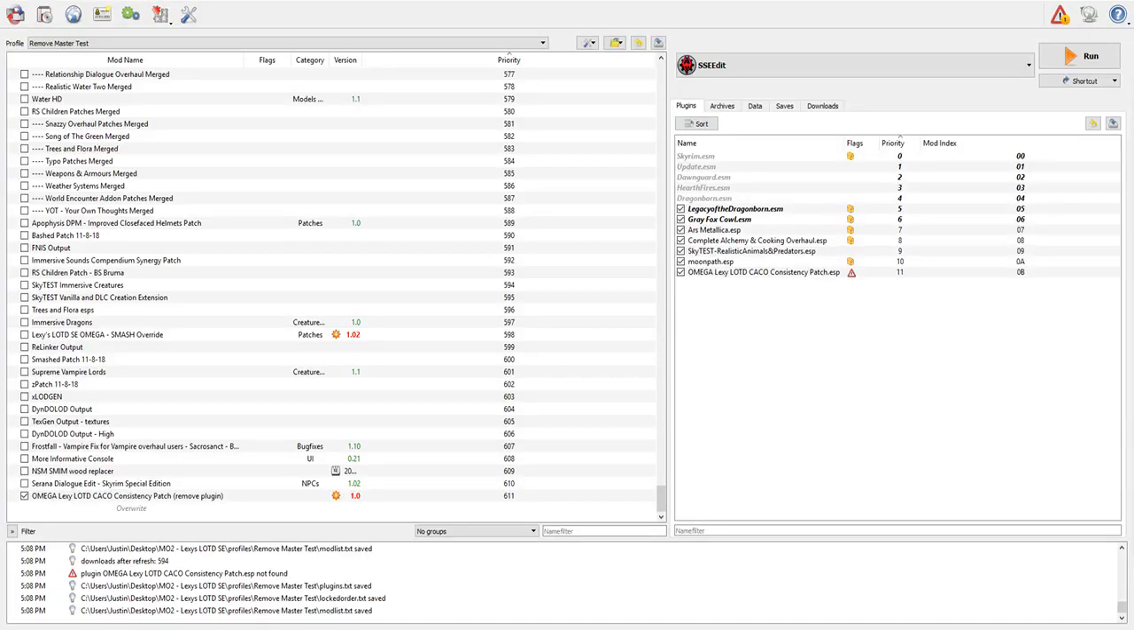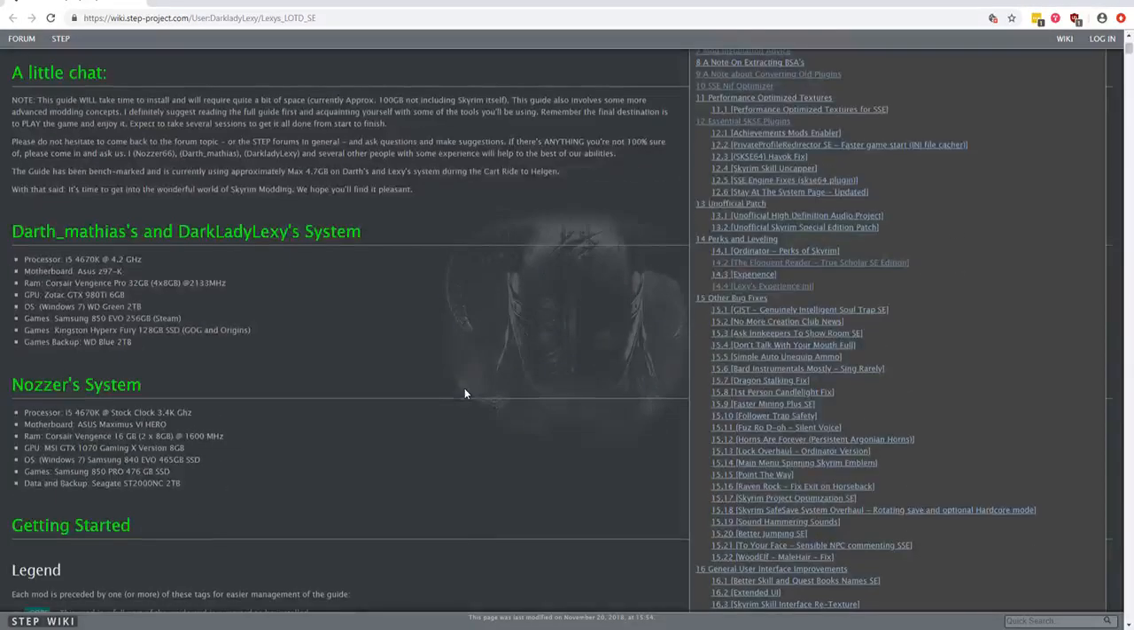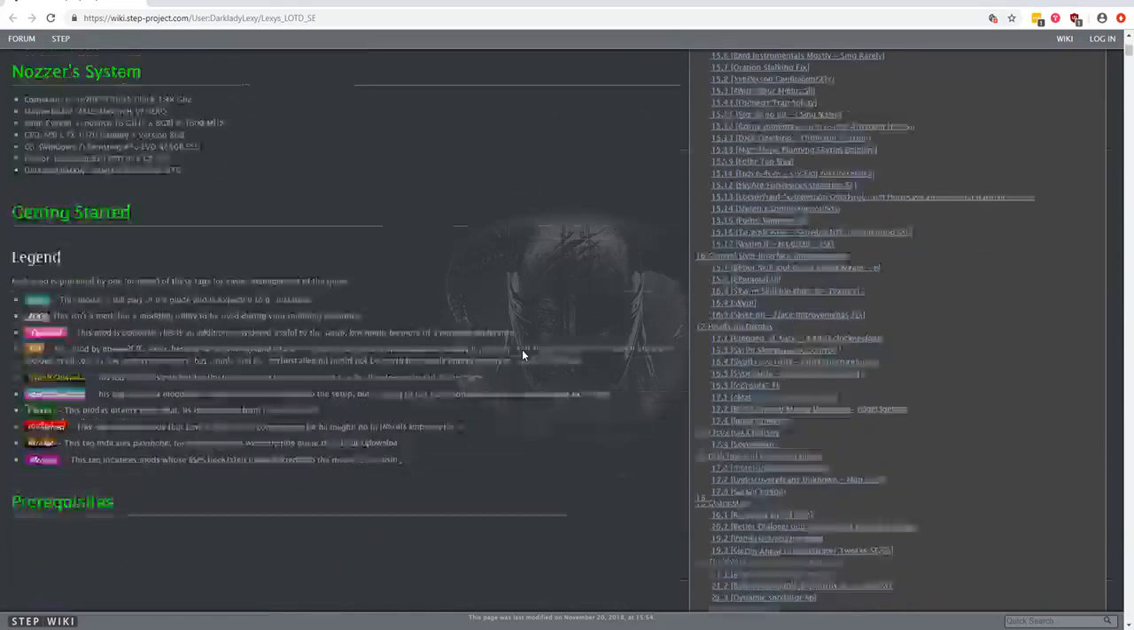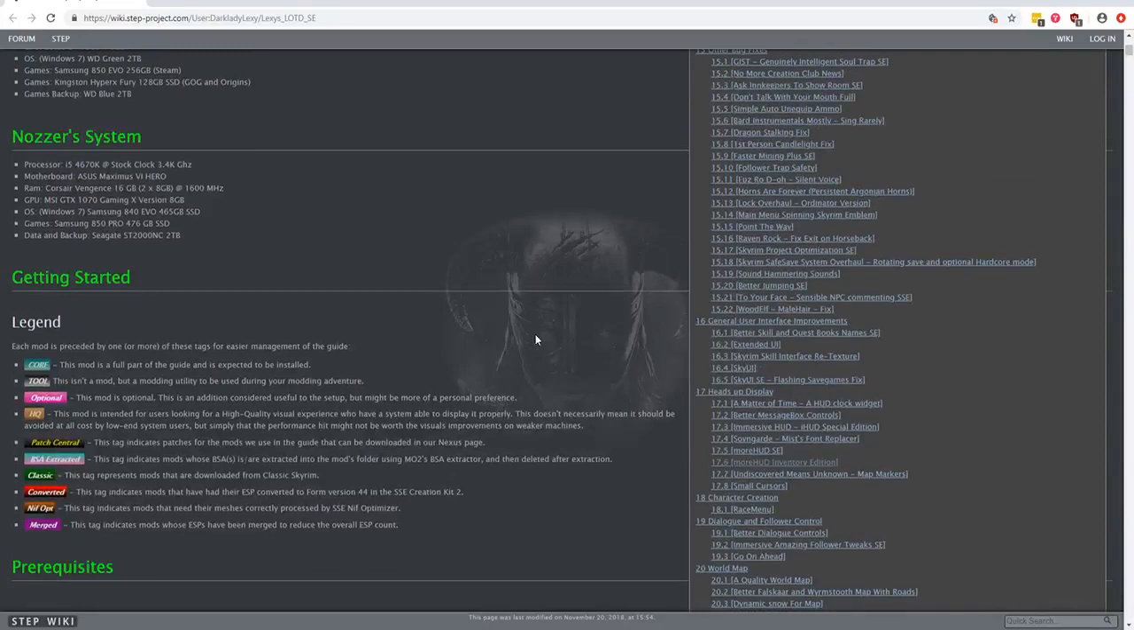Hello there! I'm going to be going over the process of how you would remove a master file from an ESP. If you're like me, I have been following Lexi's Legacy of the Dragonborn setup, and this is a very large mod list here, a few of which of the mods in the list here are optional.